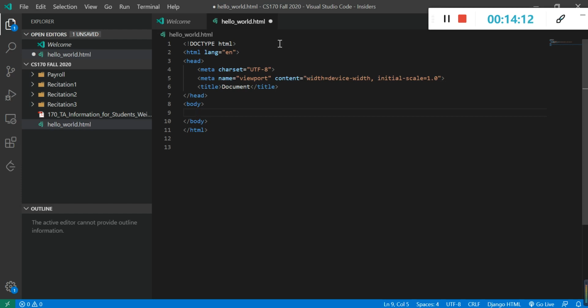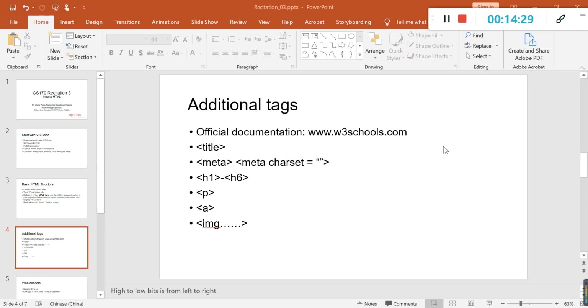Okay, so these are the functions of the 3 different tags, and you need to remember and be very careful that one HTML file can only have one HTML tag, one head tag, and one body tag. Okay. It's very hard to teach you all the definitions and usage of tags within just one recitation.